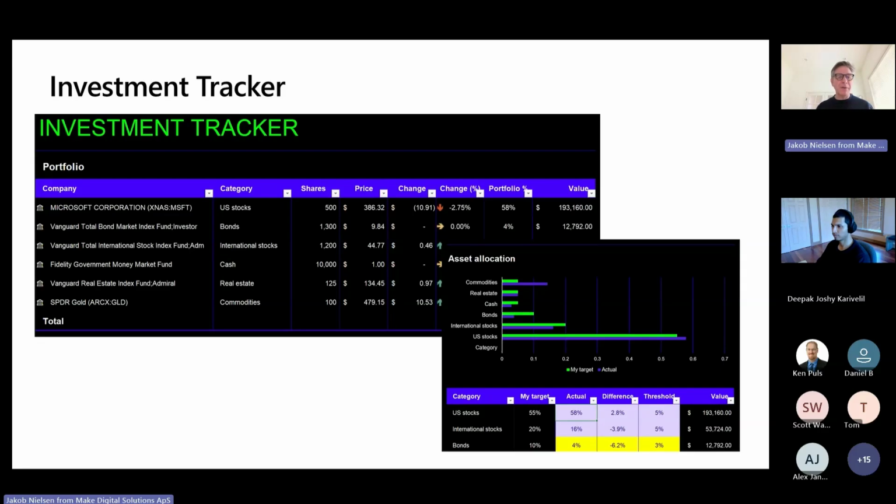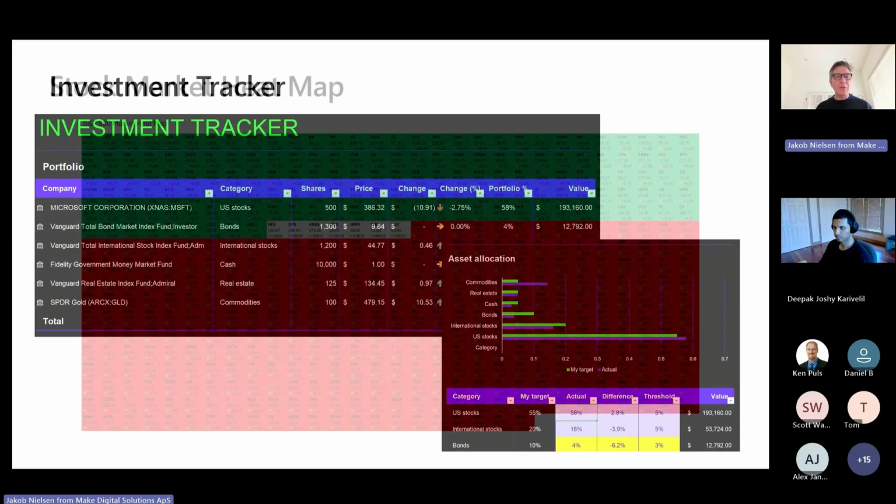I think stock is very often used to build things like, for example, an investment tracker. This is one of the templates that's available in Excel. So you put in your investments, and you can get an updated price and see the changes and so on. That's a template that you can go use.